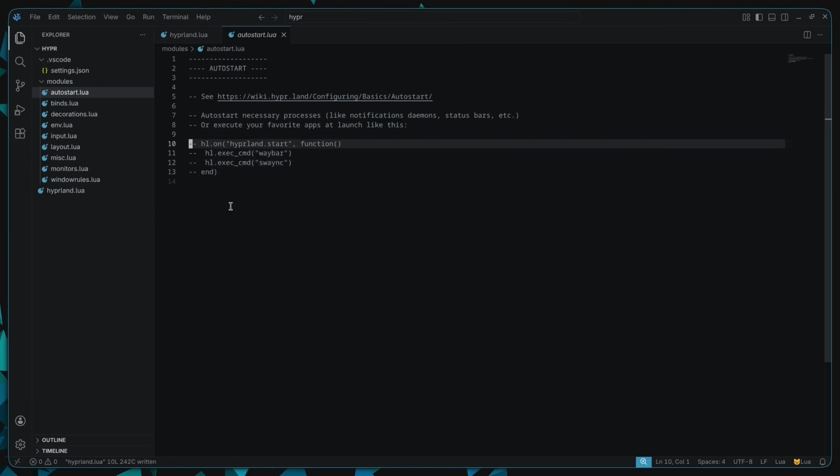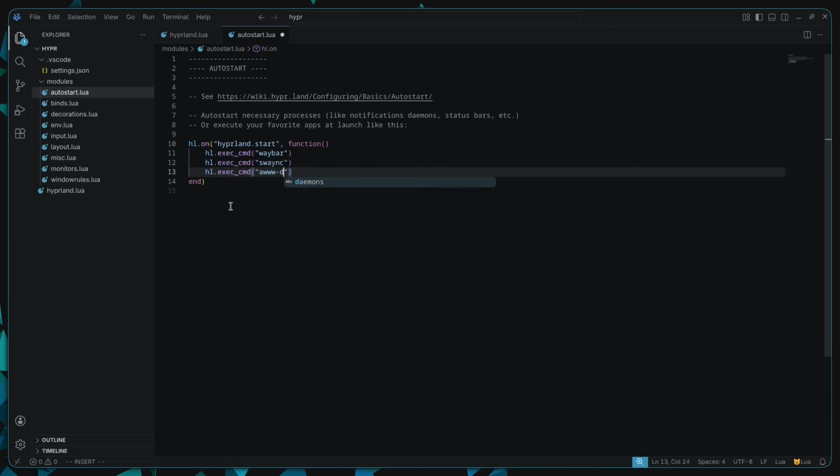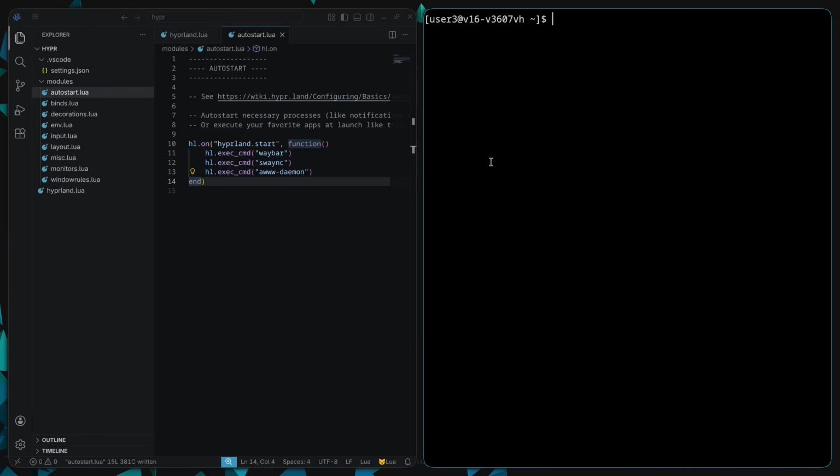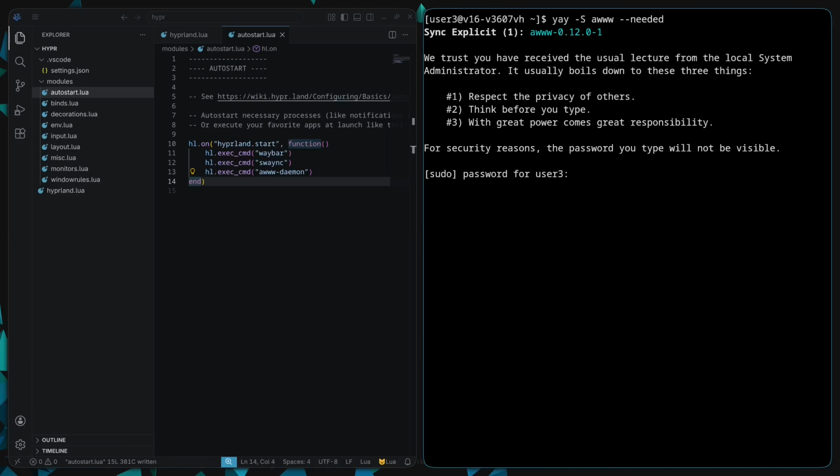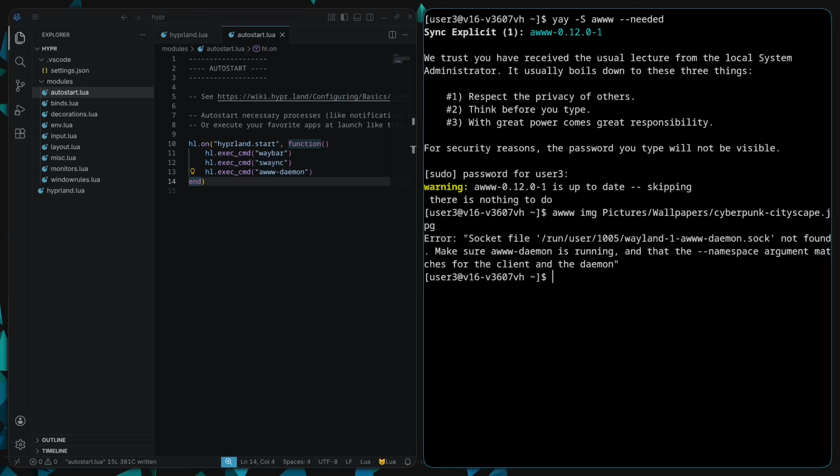And in here, let's uncomment this part, Waybar. You have that. Then you have Swaync. And you also will want an awww daemon, which is going to be our wallpaper. So for the wallpapers, we're going to be using an app called awww. So install that. I'll pass in --needed so that I don't have to install it myself again. It's already up to date, which is fantastic. Now awww img Pictures Wallpapers, and then you just choose this one.